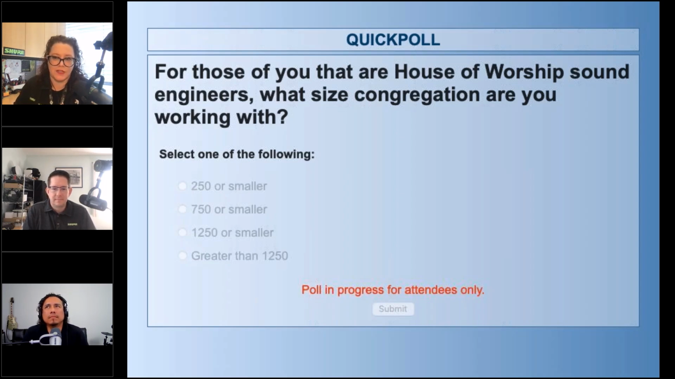And the votes are starting to come in slowly but surely. I'm really excited to hear, D-Fab, about all of the sizes of different venues and congregations that you've worked in. I'm sure that they have run the gamut. And the votes are still rolling in. All right, just give it a few more moments here.